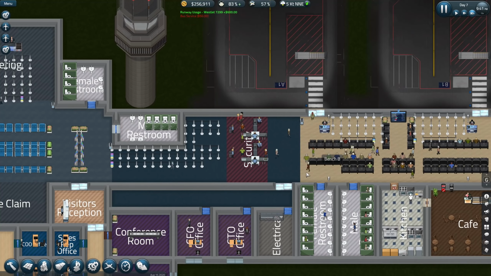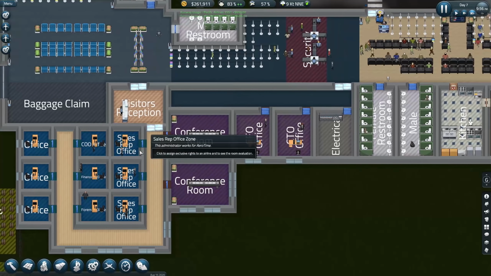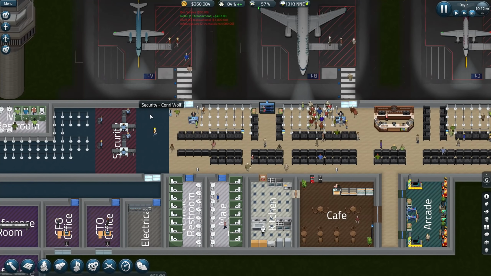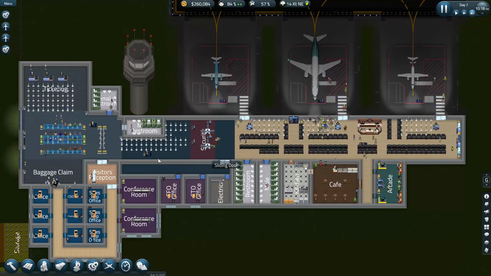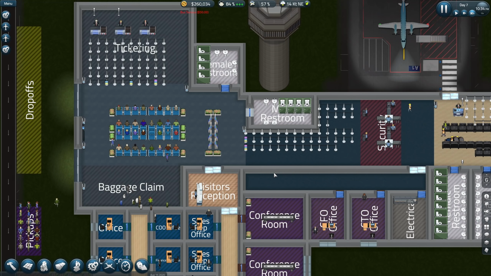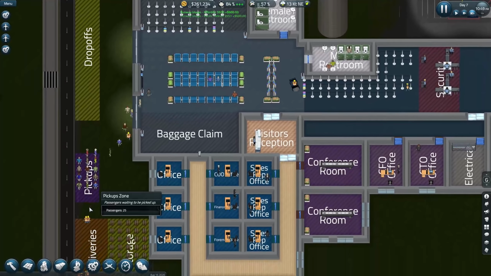Okay, we're approaching the end of the day. We've got ourselves a chief operations officer as well. Security is not all that busy, and I don't think it's going to be. I think most of the flights at this point are done. Oh, wait, no, I take that back. We do still have some people sat out here who I don't really know what they're doing. They're leaving. Oh, they were waiting for the pickups zone.